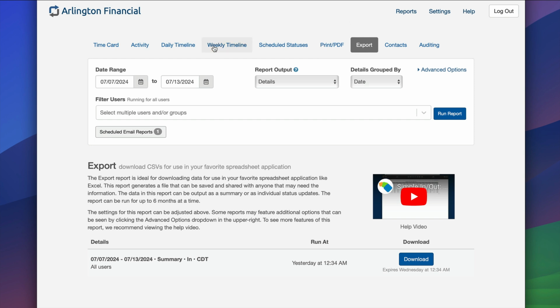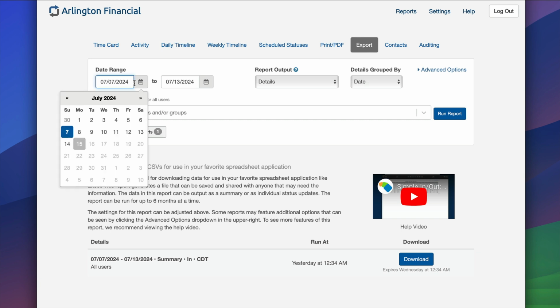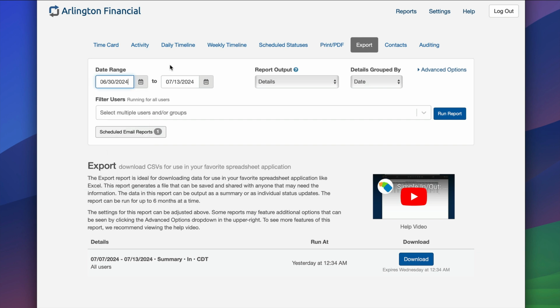So the first thing you'll have to decide is, how long do you want to run this report? We will let you export up to 6 months of data in a single click. But for the purposes of today, let's just pick the last 2 weeks so we have a little bit more data to look at.